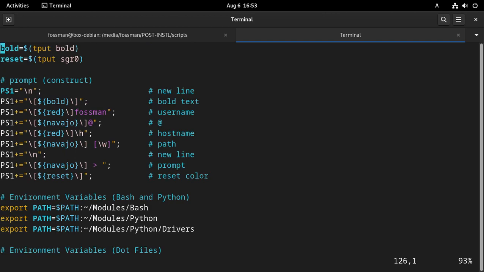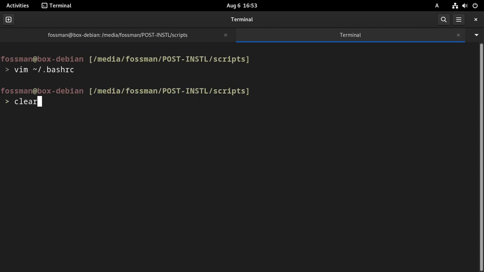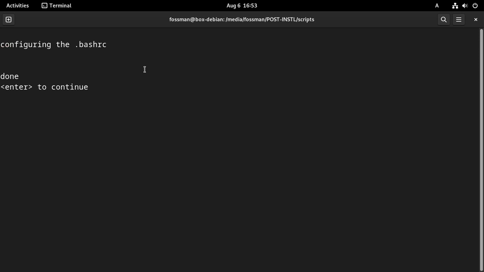So, yep, all that looks good. So I'll just get rid of this, clear that, and exit it here. And then I'll just enter to continue.